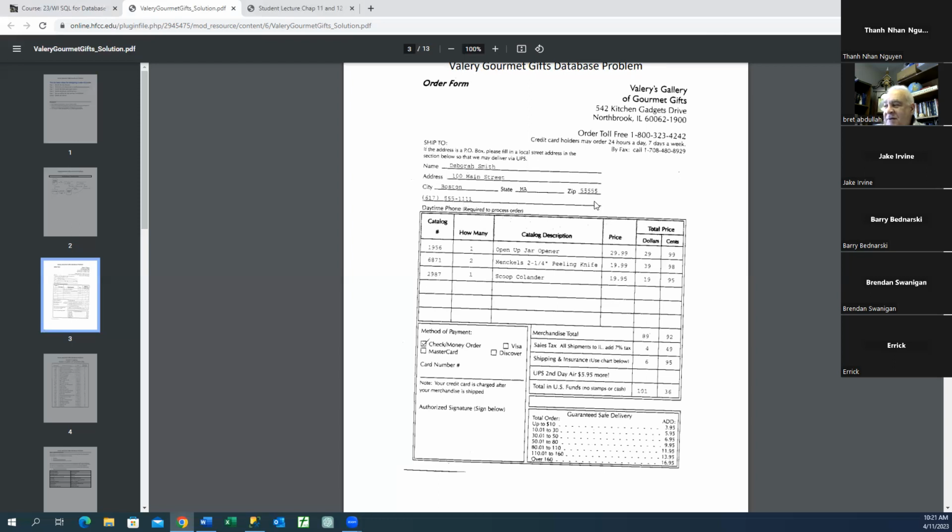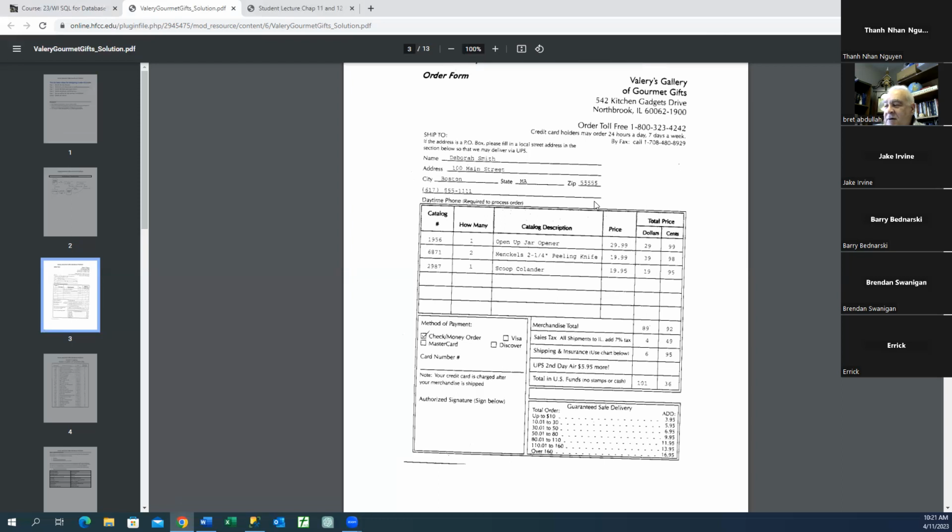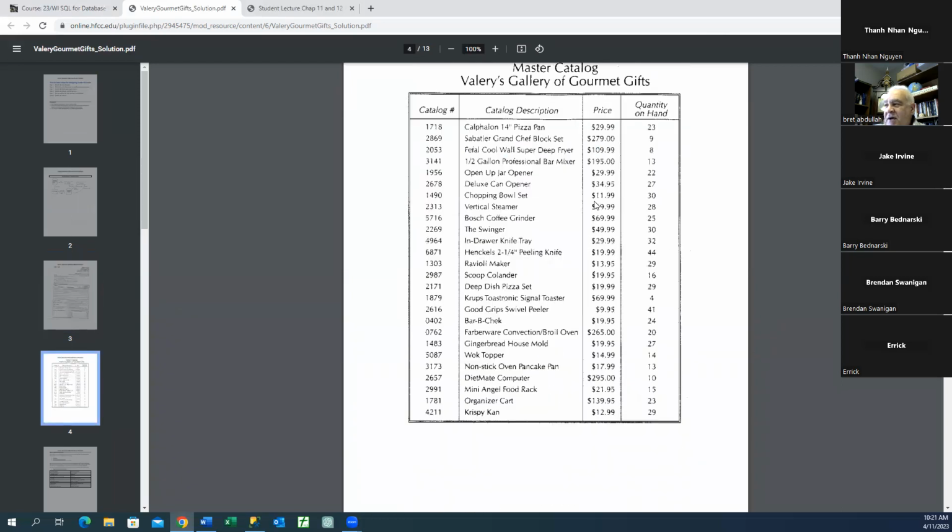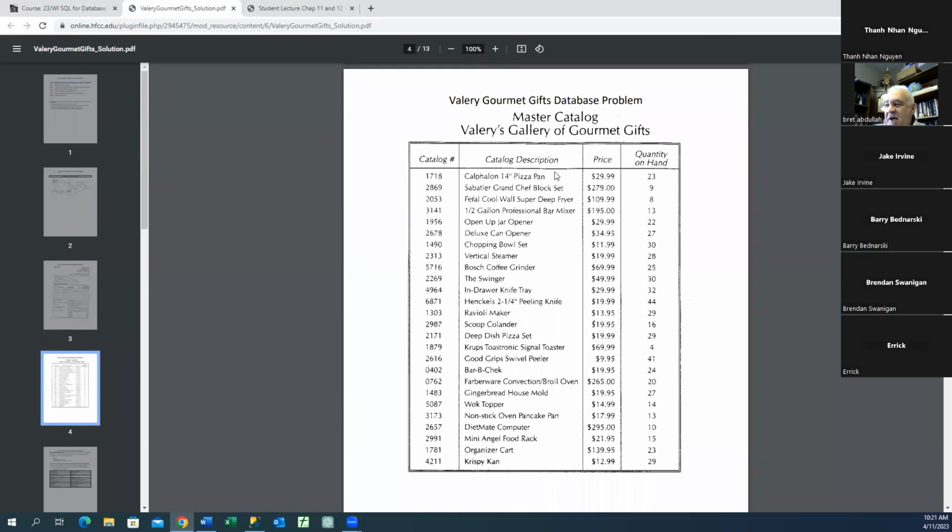All right. So, and then we get this sheet. This is actually our catalog. This by itself is going to be a table. Okay.